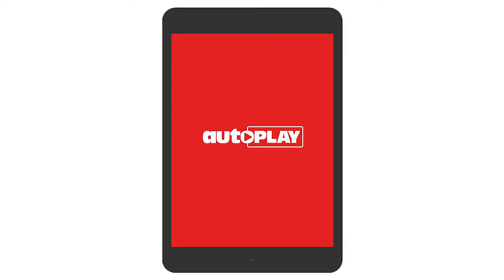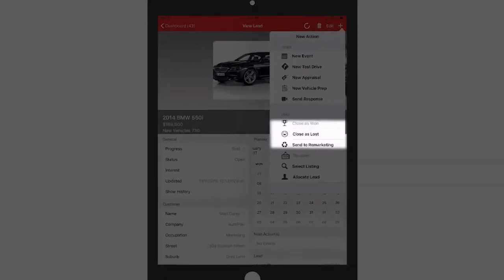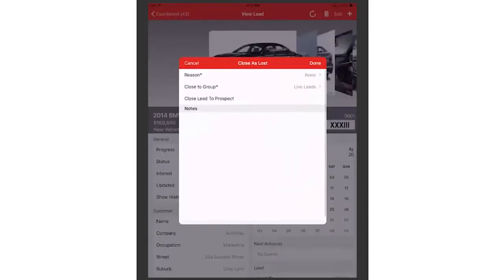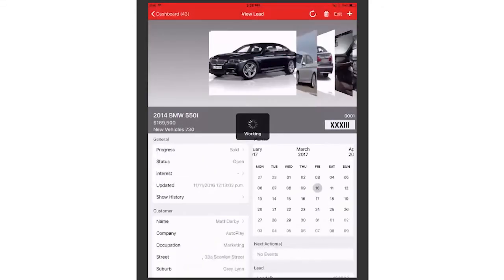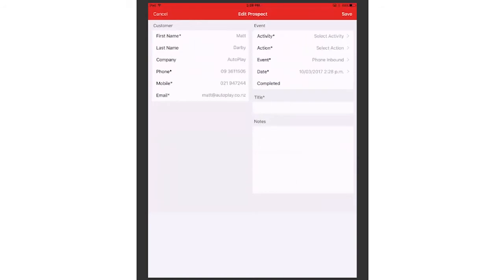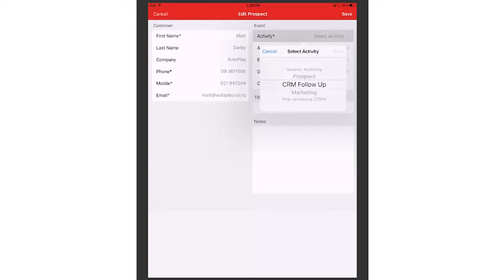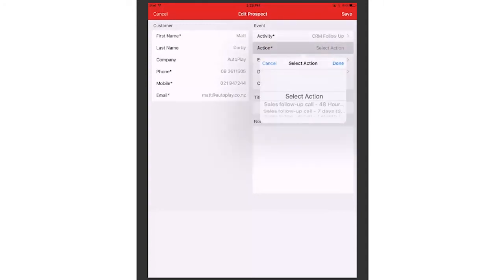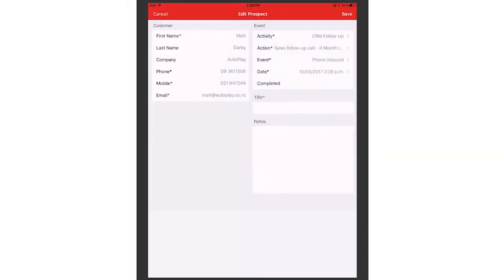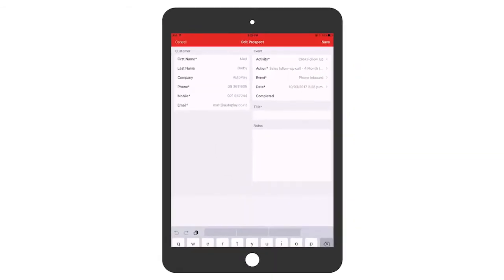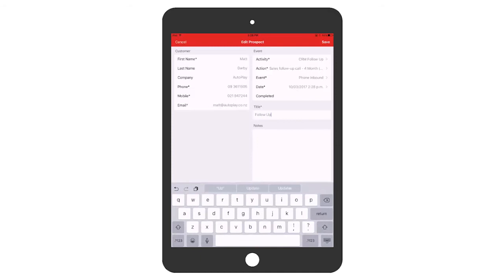With the new CRM follow-up and prospect screen comes the ability to close to prospect when closing a lead as lost. When you close a lead as lost, it's not common to follow up other than live leads email campaigns. With the new close to prospect function, you can downgrade the lead to a prospect or CRM follow-up to manage in that new screen. This will stop colder leads from cluttering up the lead dashboard, but still allow salespeople to schedule future follow-ups.